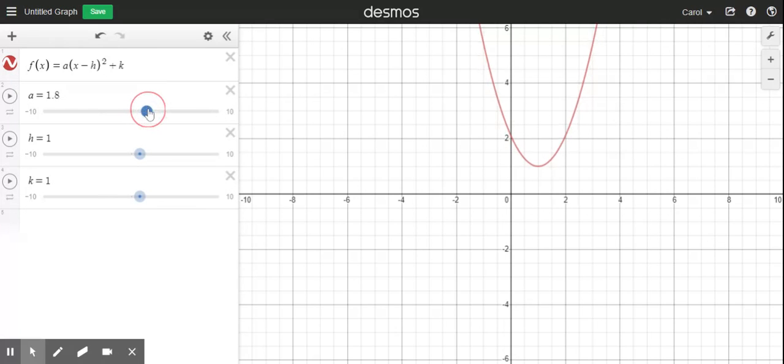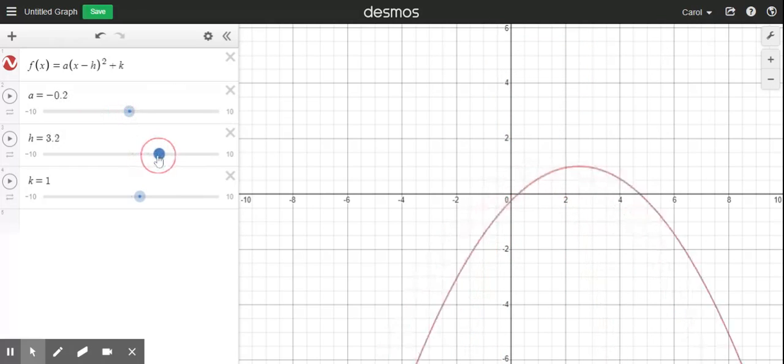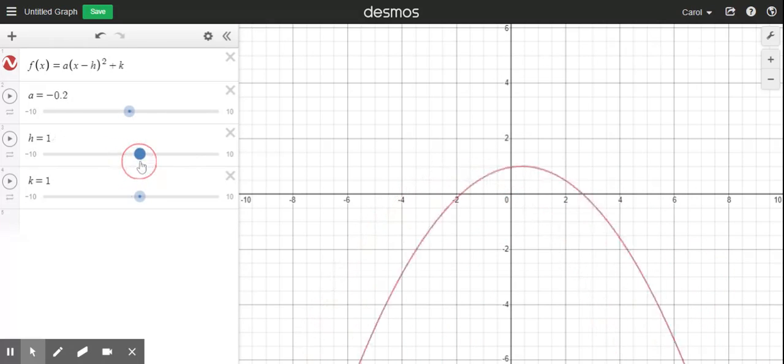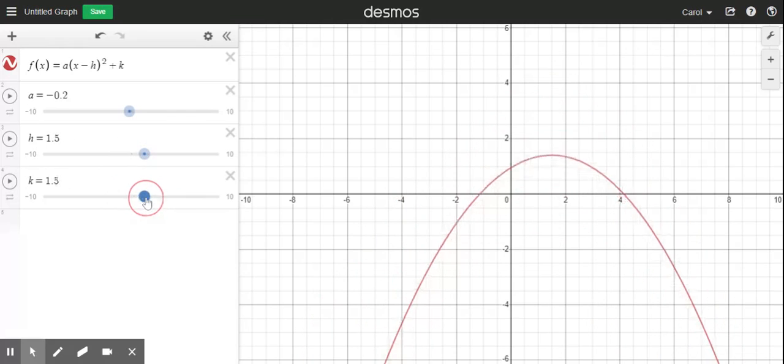This will help me control the stretch, it'll control the horizontal movement and the vertical movement.